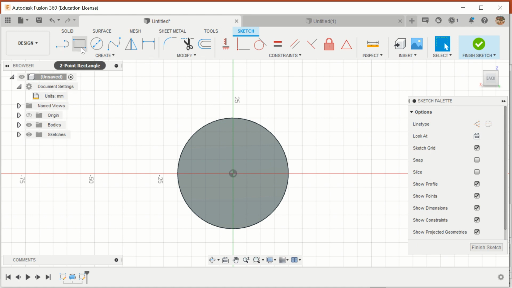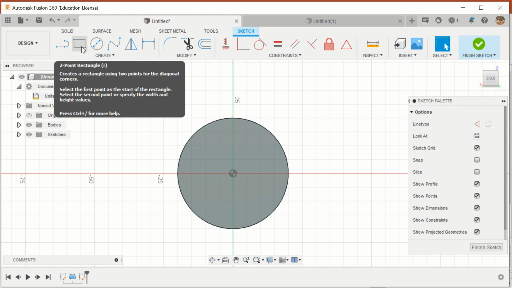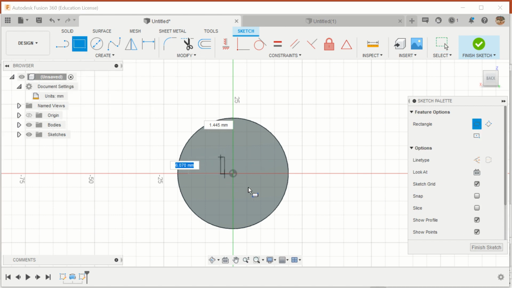So I'm going to use the rectangle. Now, it says that I want a rectangle centered on the top of the cylinder. While I could use a 2-point rectangle, and then dimension that from the origin to get it centered, that's not actually the most efficient way to do it.